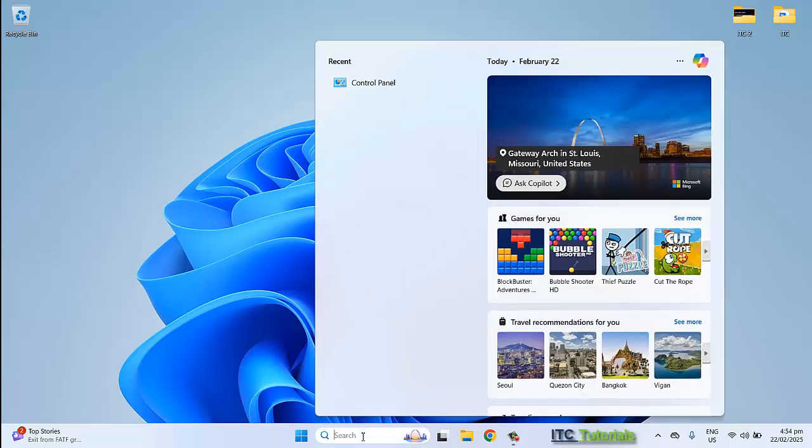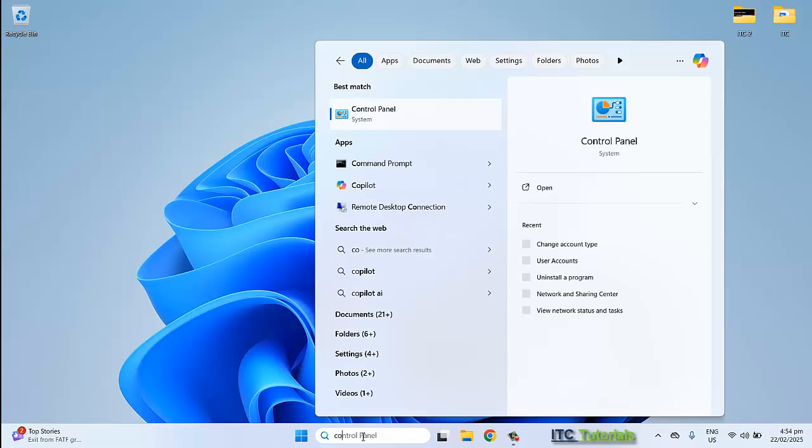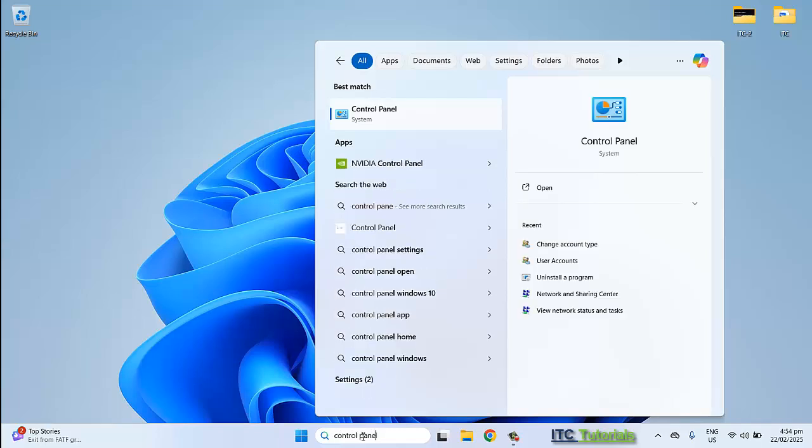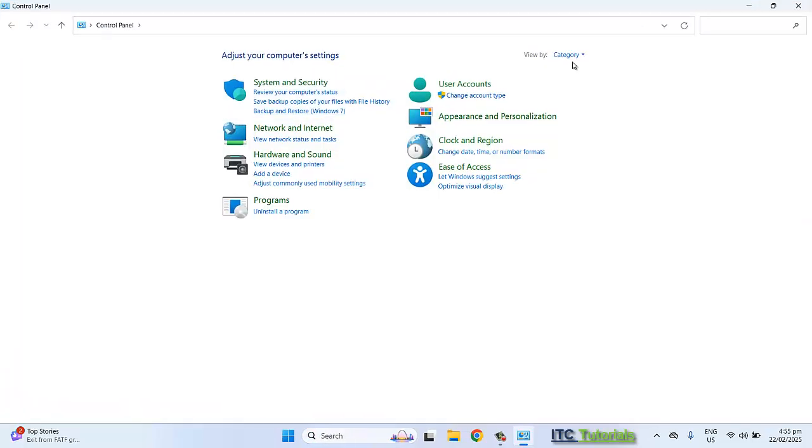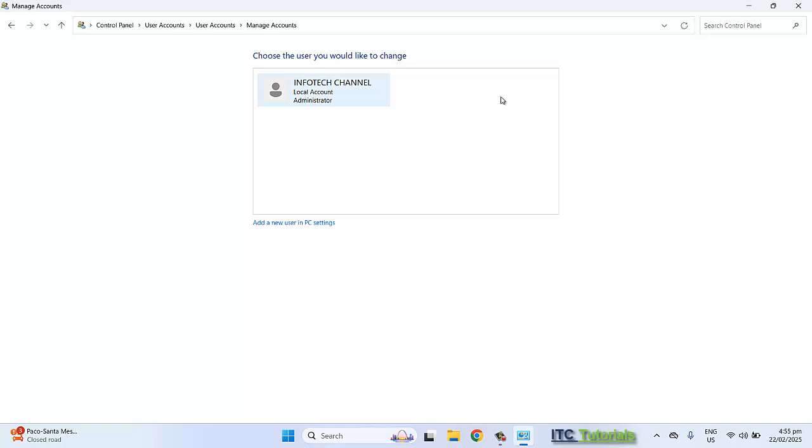Type Control Panel right here. Then select Open. Once the control panel opens, you can see this section, which is the user accounts. Under the user accounts, you can also see this option, Change Account Type. Just click on Change Account Type to open.